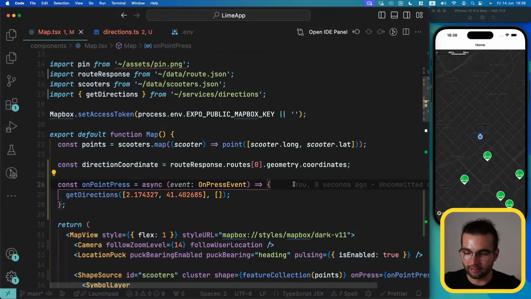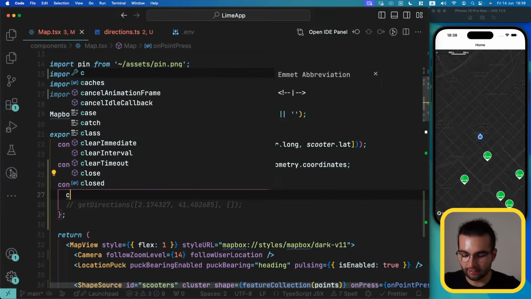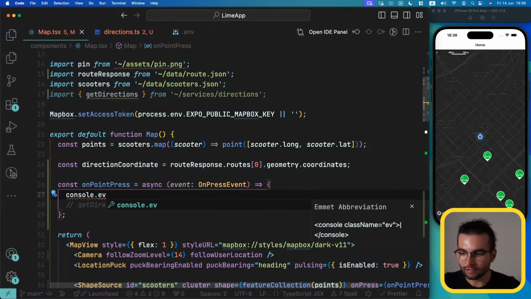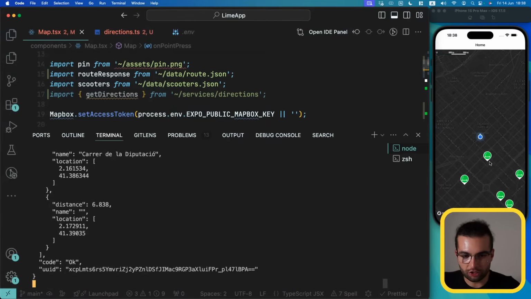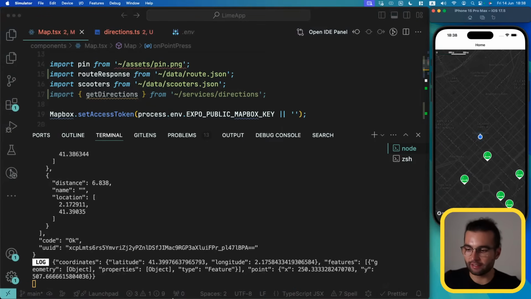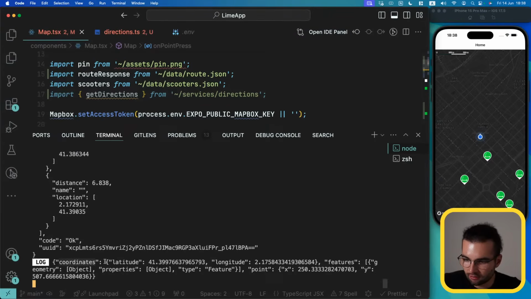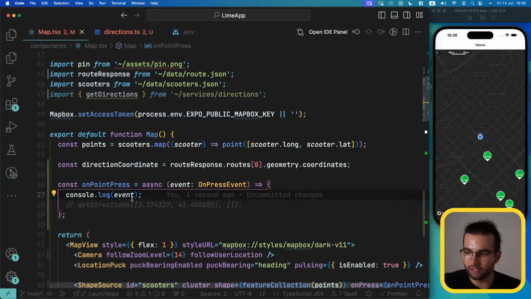we're gonna work it based on the event. So let me comment it out for a second and console log the event, just to see what information we have when we click on one of these items. When we click on the items, we have coordinates, latitude and longitude. Yeah, that's exactly what we need.